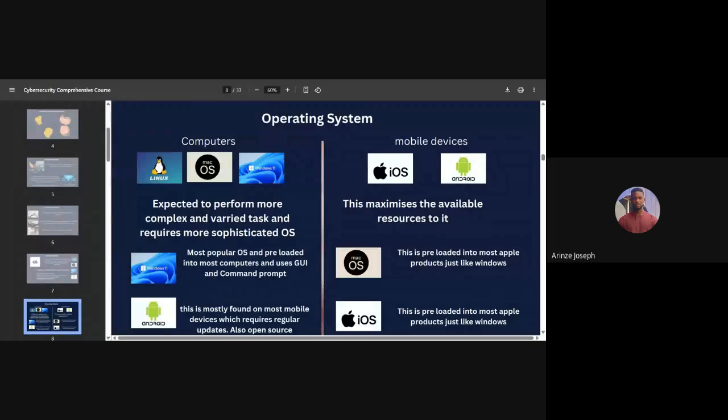Then for GUI, graphical user interface, what that means is when you put on your system, you drag your mouse through your screen and select whatever you want to click. Maybe there is an icon you want to select, or maybe there is a file you want to open.